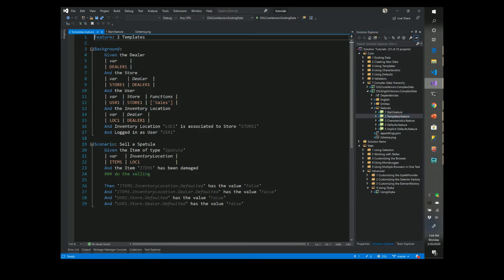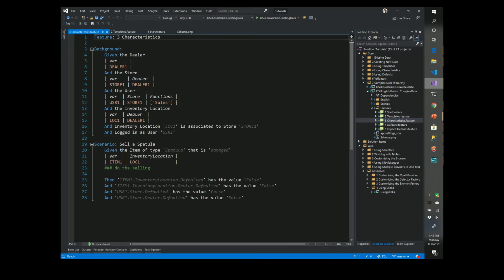We now have a template of type spatula, and that fills out some of these additional fields. So we don't have to have these IDs hard-coded in here, and we can now maintain those IDs simply in a JSON file, which makes life a little bit easier and more maintainable. The next thing we learned is characteristics. We know how to not just have templates, but also use characteristics, which allows us to collapse some of the logic down here. And now we have an item of type spatula that is damaged. The last thing we learned is defaults, and that allows us to really cut down on this hierarchy.